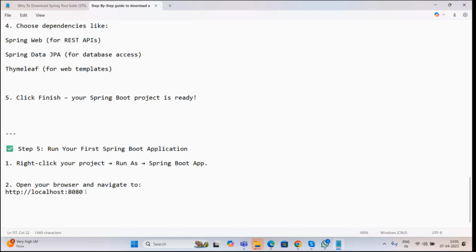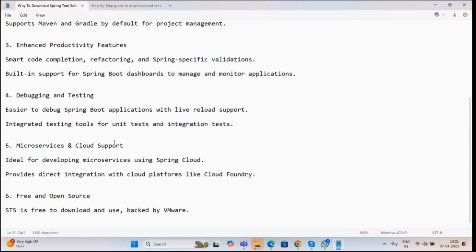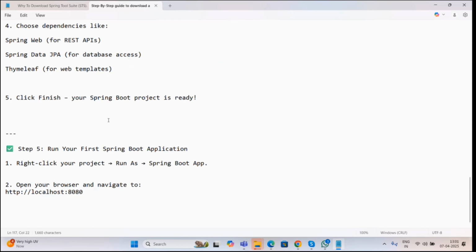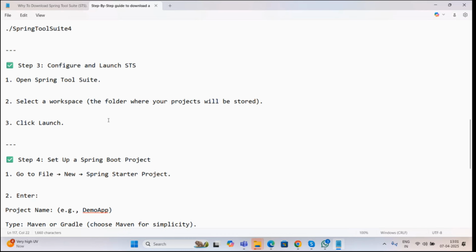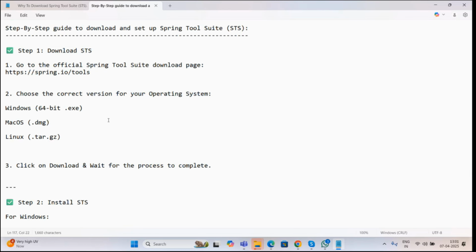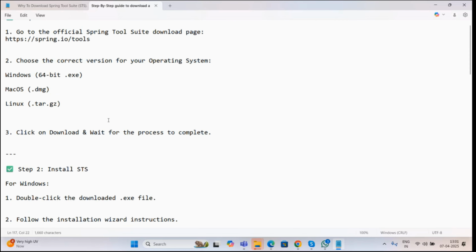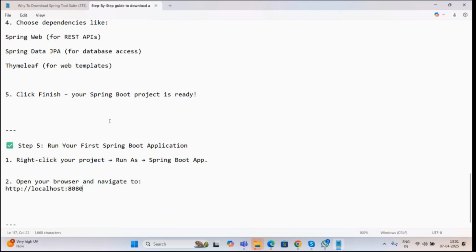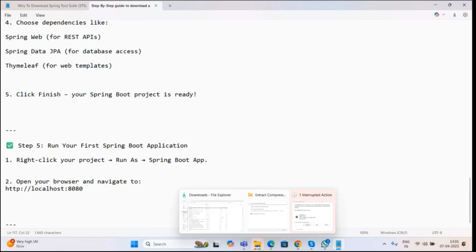Okay, so this is how we have to download, and why we have to download the STS software. After downloading, this is the process of how to install your STS software on your machine and how to start your first Spring Boot application. So let's go for the practical on this.